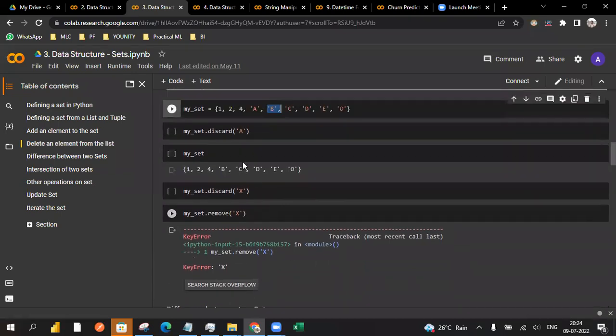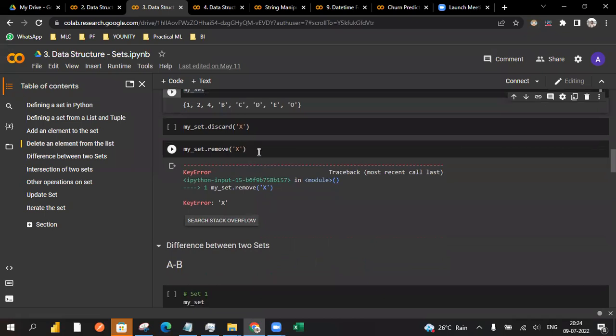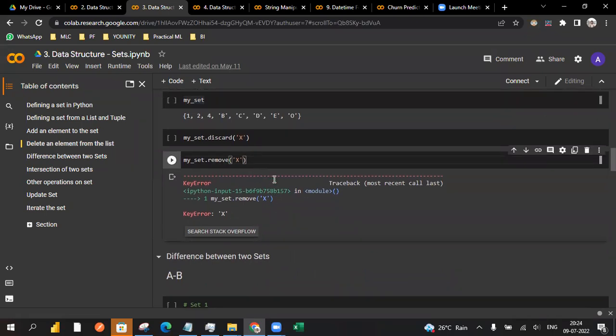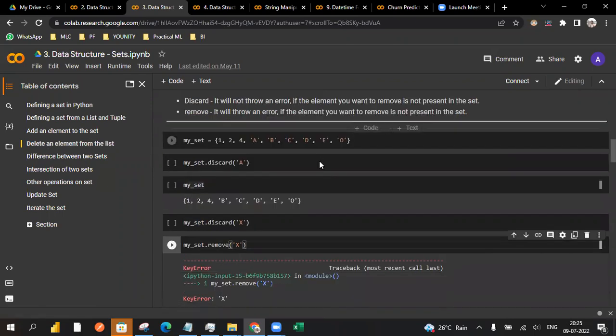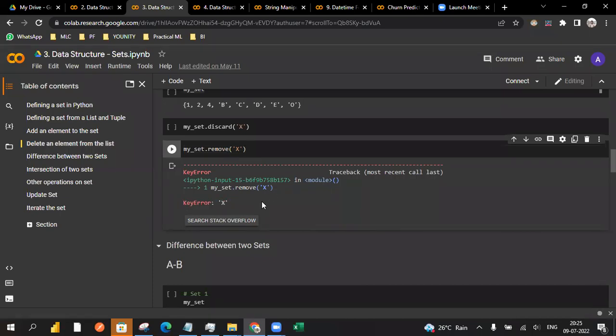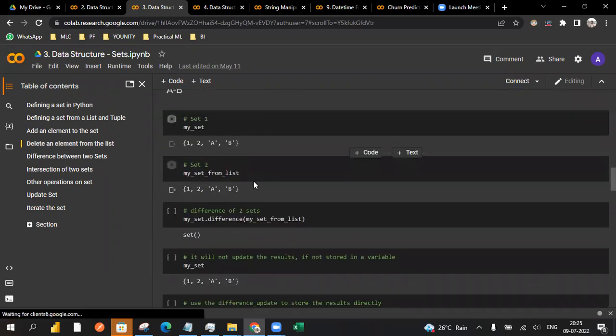Similar behavior works with the tuple and the list also, whenever you discard or remove. The basic difference between the two is that with discard, if the element is not present in the set, you can still discard it. But if you want to remove, you need to know that the value is present inside the set. Otherwise it throws an error, that X is not present in this set.